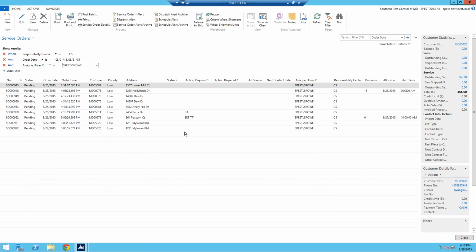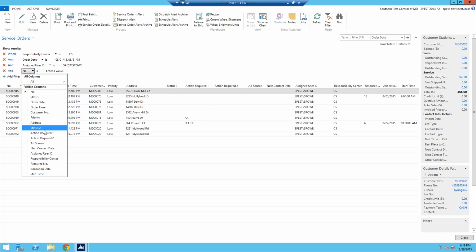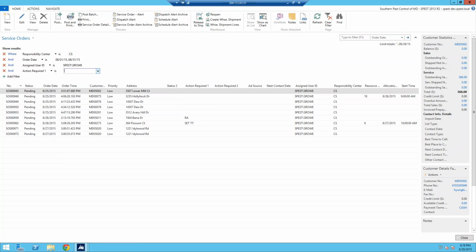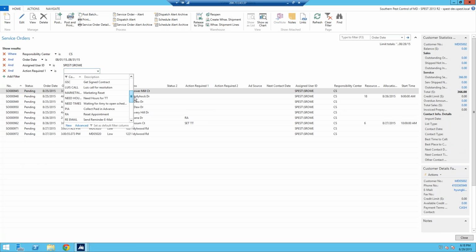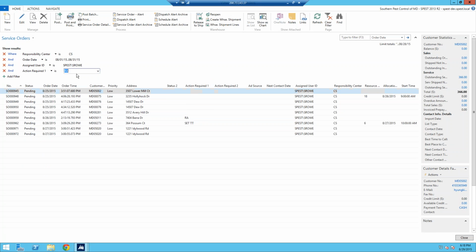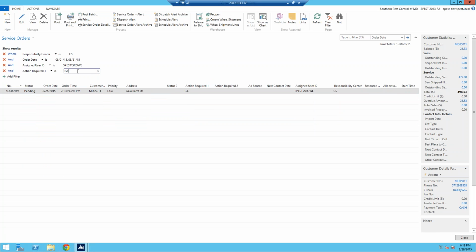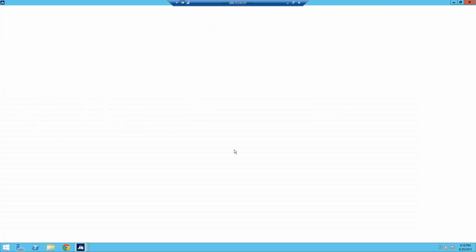Now let's say that Stephanie wanted to see all of the service orders where she needs to reset an appointment, like here for action required. So she would go in and say, okay, for action required, let me see the list, and I'm going to pull up everything that needs to be reset appointment. And this one would come up, and she would click on edit to open the service order.